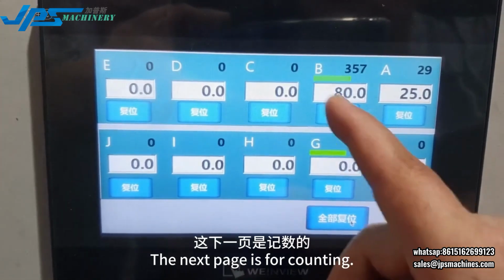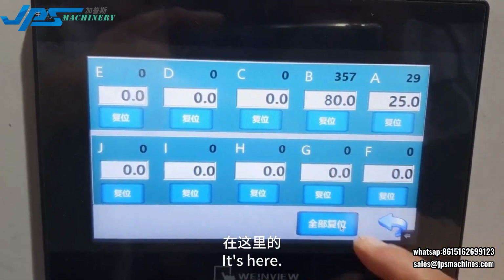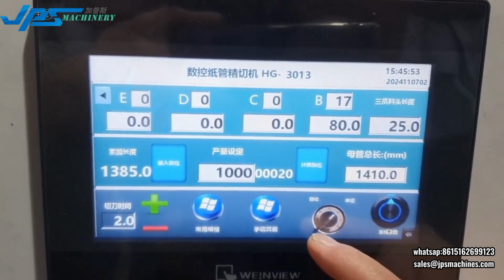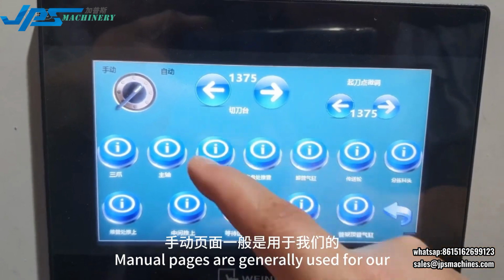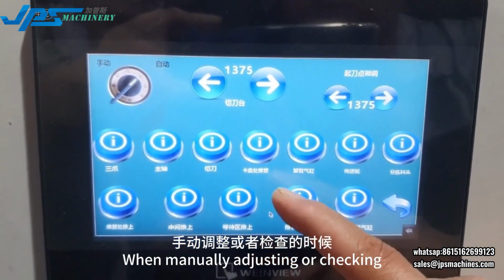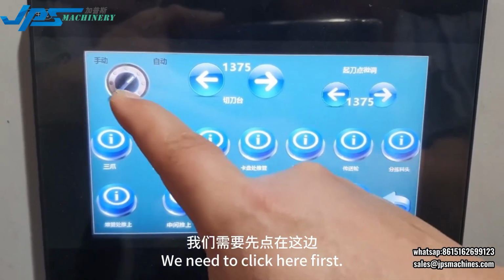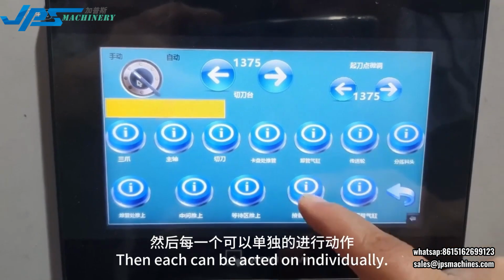The next page is counting. Each individual frequency is recorded. It's here. Manual page. Manual pages are generally used for our manual adjustments or inspections. When it is useful manually, we need to click here first. Then each can be acted on individually.